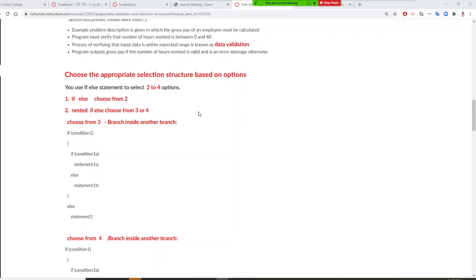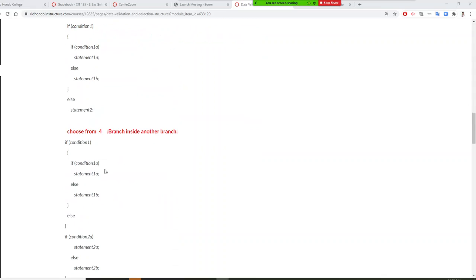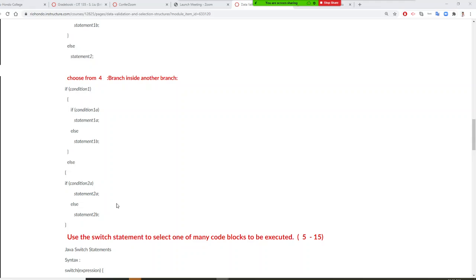All right. So when you have 2, look here. If this, you do this. So if condition 1A, you do this. All right. So this is 3. So 2 is if-else. 3: inside the if, I have another condition, and I do 1A, 1B, else 2. You have 4: in 1, you do 1A or 1B; in the else, I do 2A or 2B.